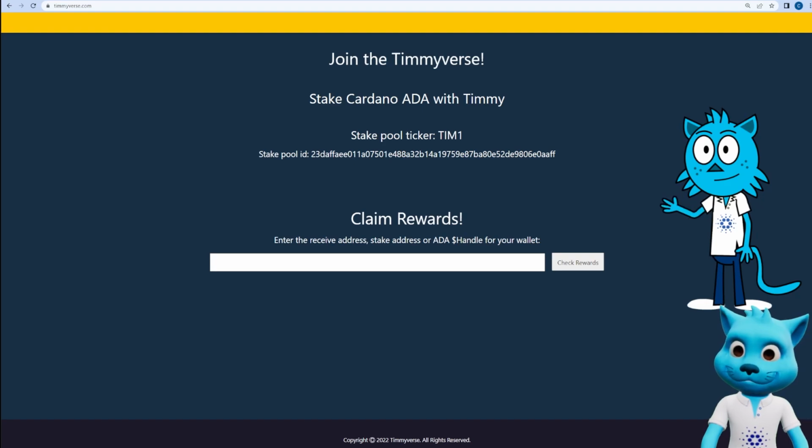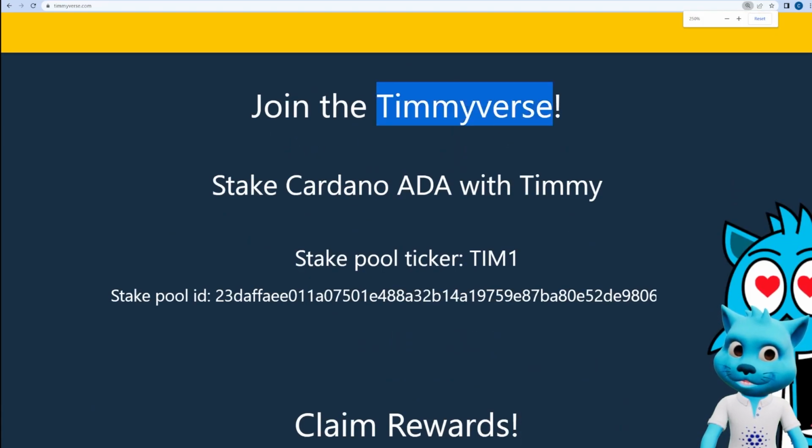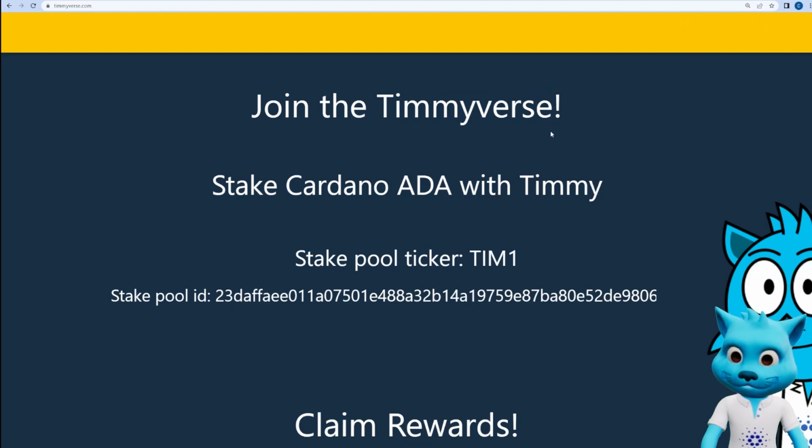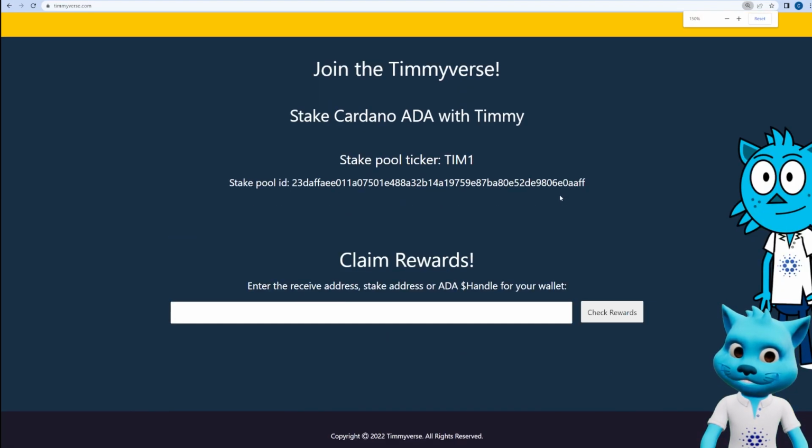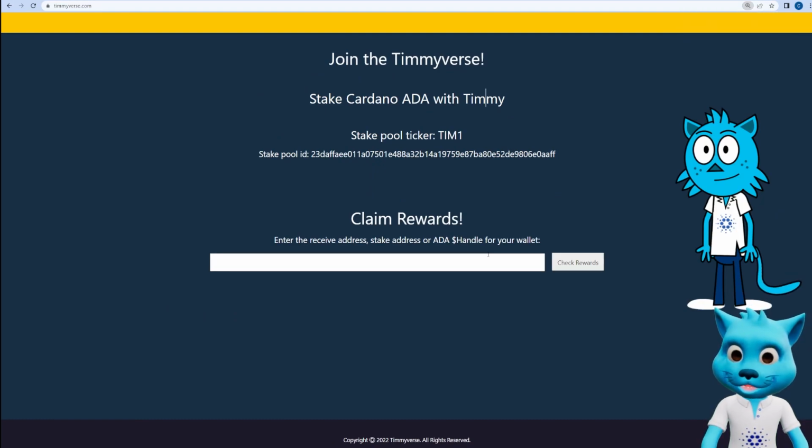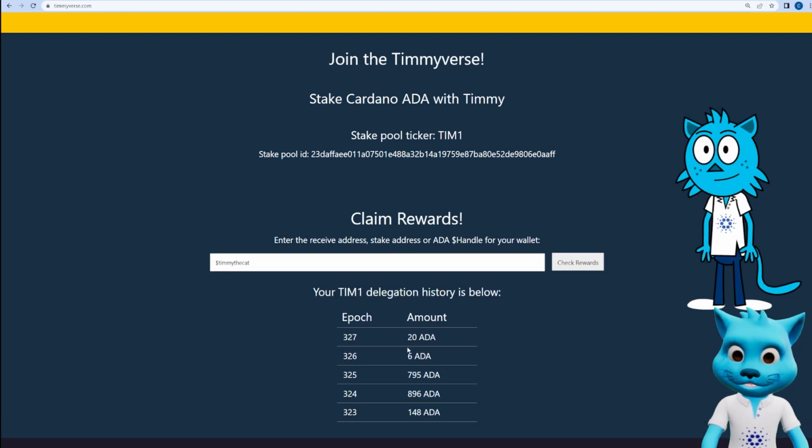And so jumping right into it then, our first story is a quick update about the TIM1 staking pool. This is the official staking pool of the channel. The website is timmyverse.com. The pool ticker is TIM1. And the big update is that I've been adding a lot of functionality to timmyverse.com. I showed you some of this a couple days ago. When you put your ADA handle or your receive address in here, you can see your delegation history.